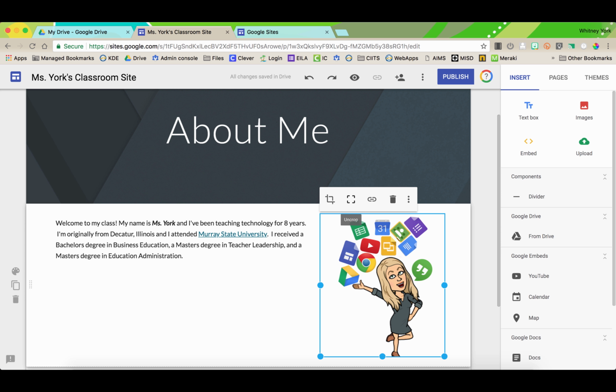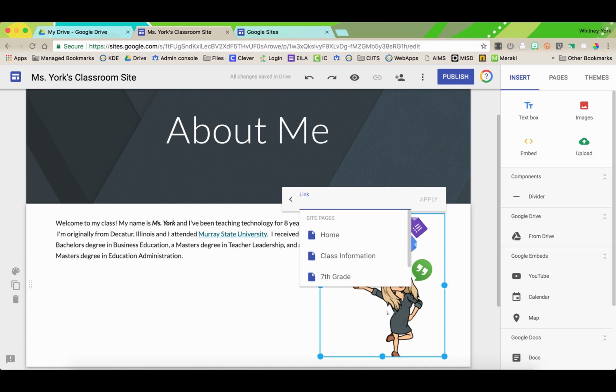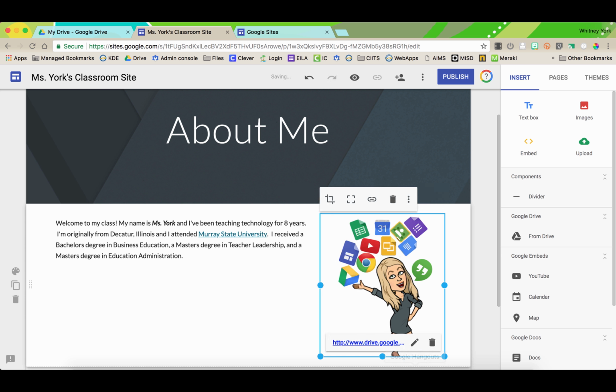This next little thing is to uncrop, so that would undo what I had done, and then we can make this picture have a link. So if I want this link to take me to Google Drive, I can just type drive.google.com, and that will make sure anybody that clicks on that picture gets taken to that link.